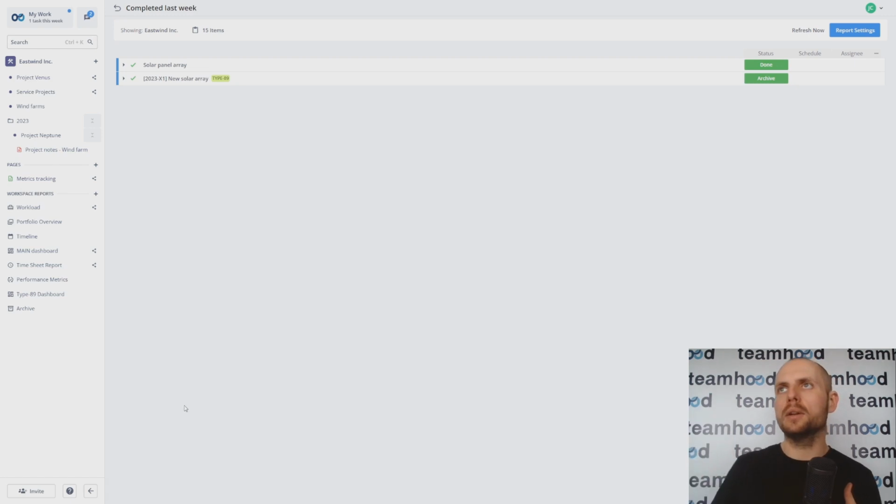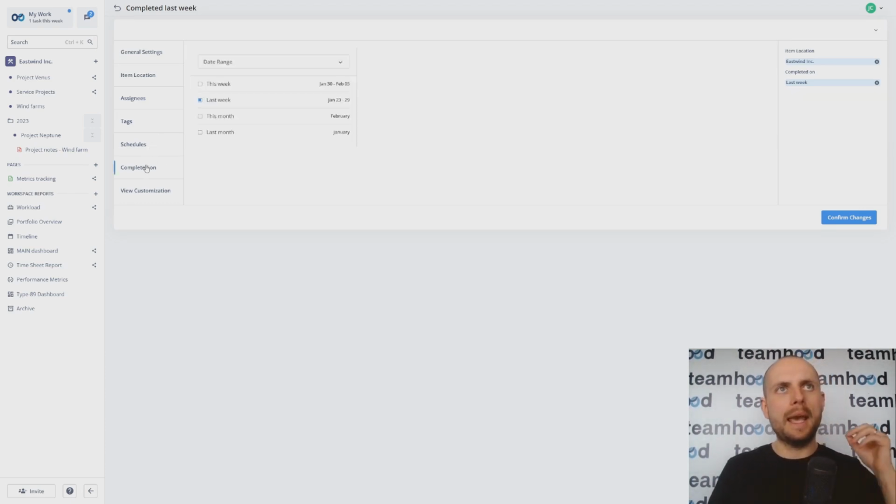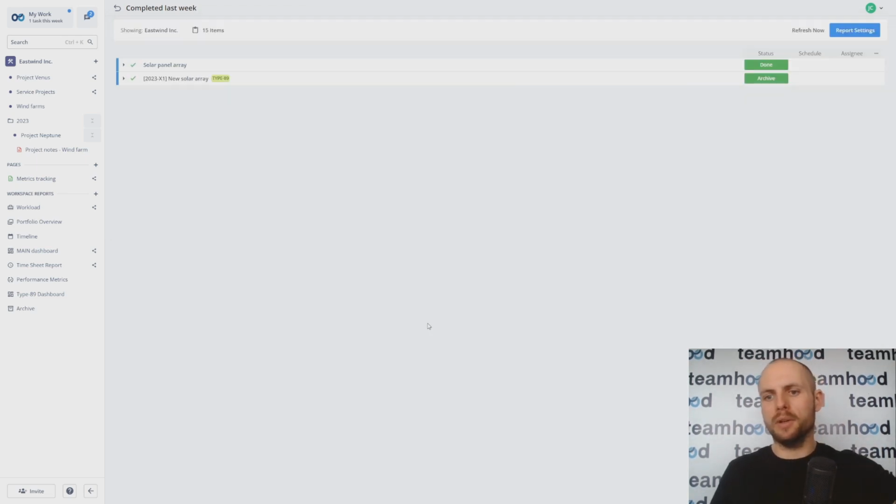And say, okay, show me all items, maybe from a specific portfolio, like in here, Eastwind Incorporated, and show me only the items that were completed last week. And it's a rolling thing, you don't need to reconfigure it, it will always be last week. So it will display you all the items that have been completed. You can share it, you can use it as, again, a real-time living report. And you can even put it on the dashboard in your office space. It will refresh automatically, and you will always feel the pulse of how you are progressing.